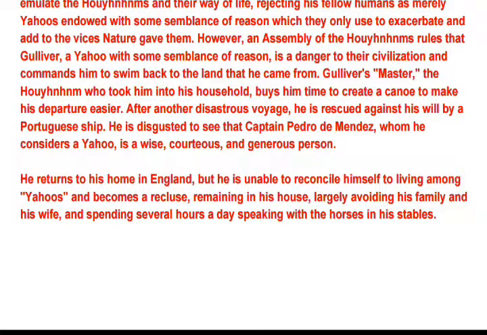Gulliver's master, the Houyhnhnm who took him into the household, buys him time to create a canoe to make his departure easier. After another disastrous voyage, he is rescued against his will by a Portuguese ship.